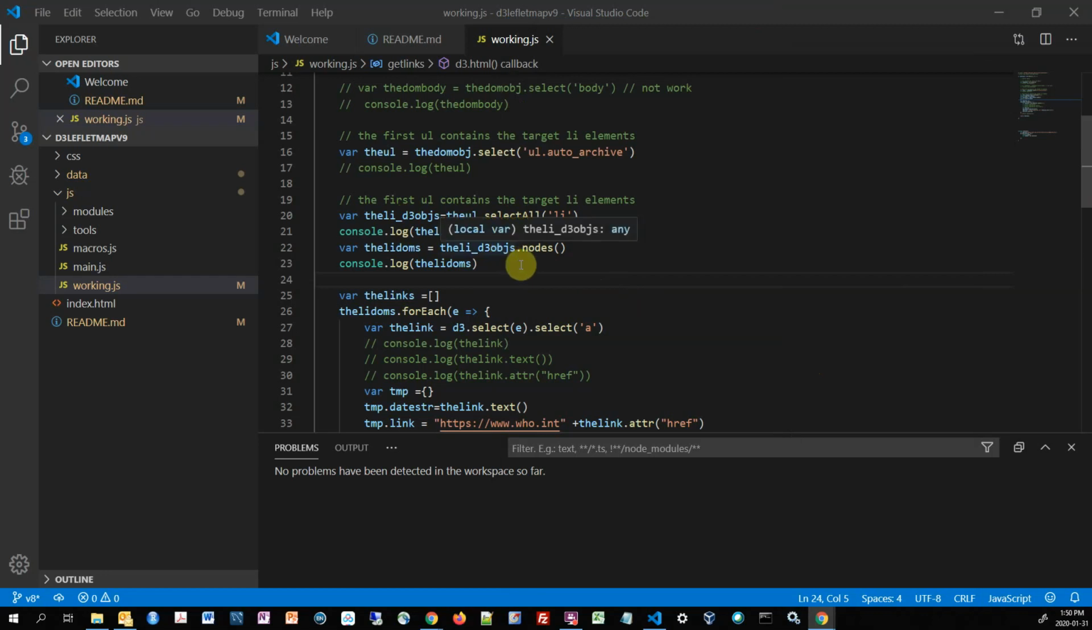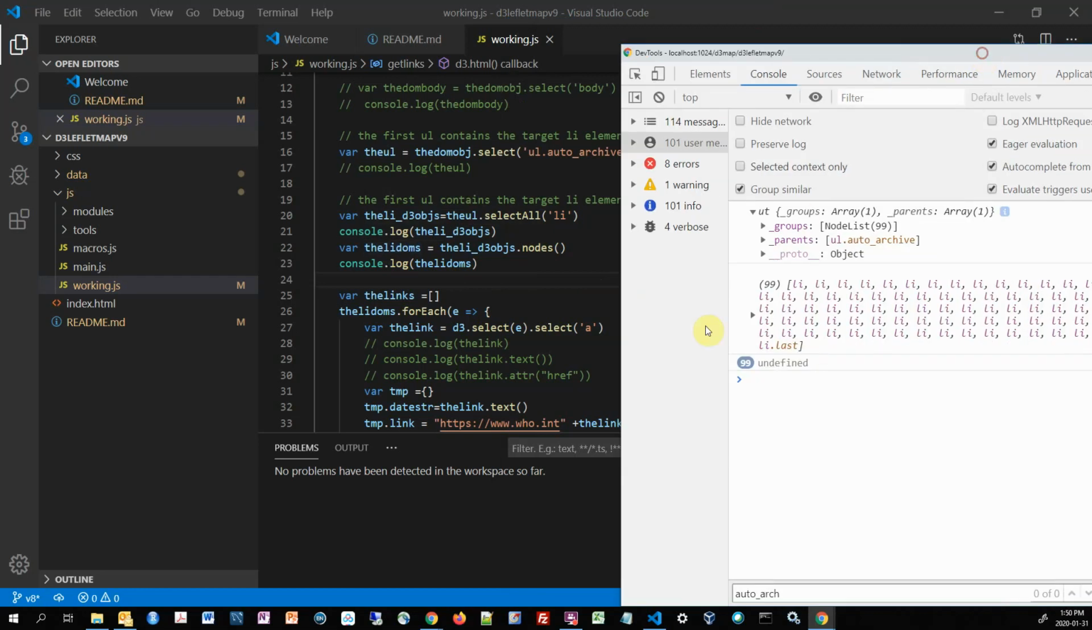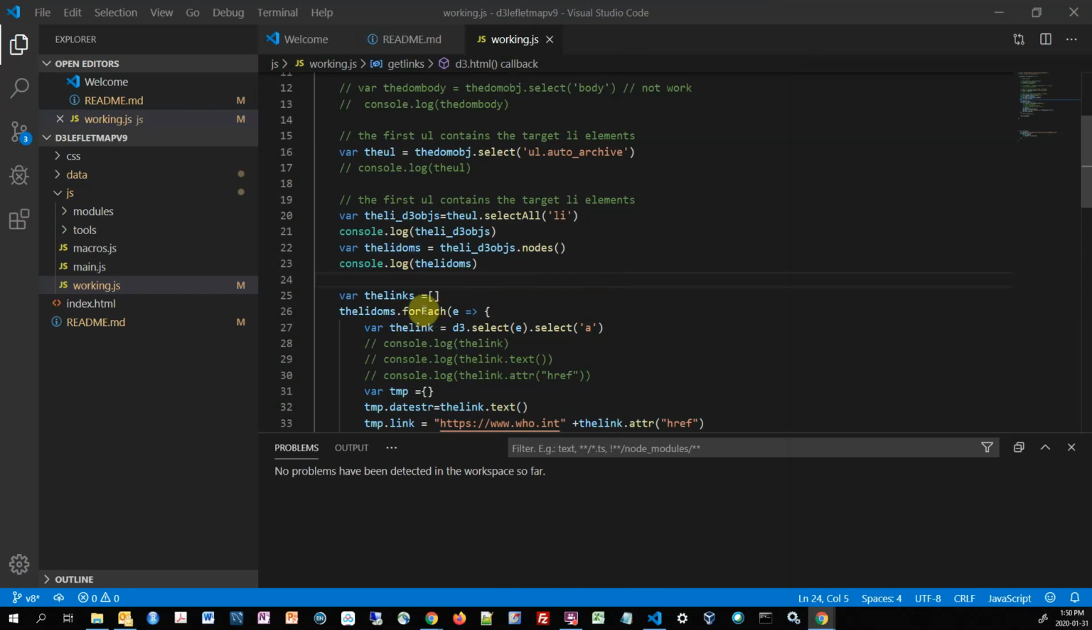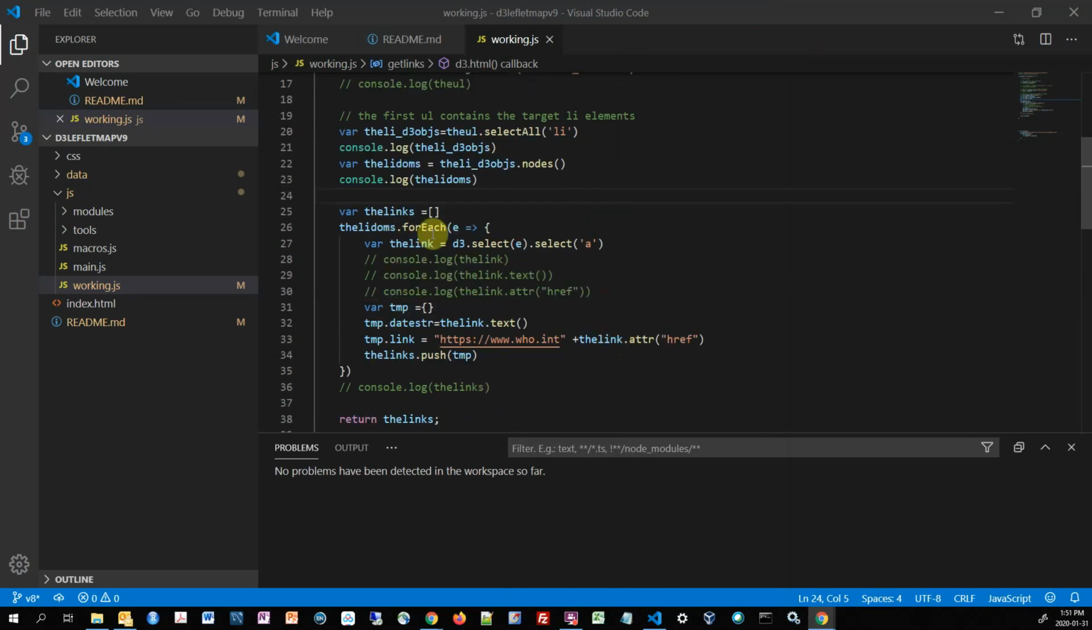So now I have the list of DOMs. These are HTML DOMs, and basically it's an array of 99 DOMs. Because it is an array, I can use the forEach function. Each time I'm going to get an HTML DOM, which I call a link. This time I'm going to change that to a D3 object again, and select the A tag, the A component inside. That's how I'm going to have this link.